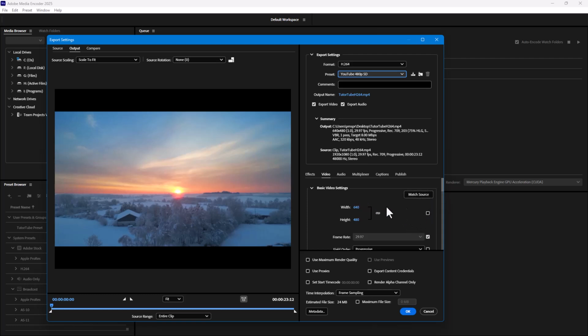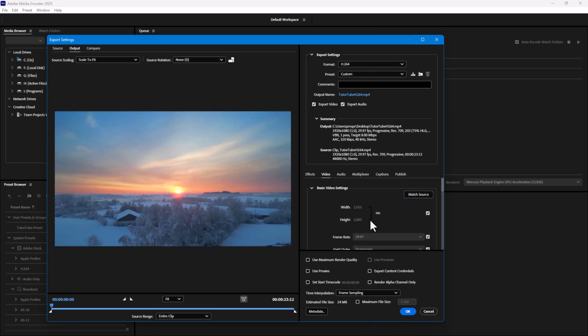But if you want to go ahead and use the same as source, you can go over here onto video and click on match source, so it'll use the same resolution right here. Apart from that, you can also go over here and uncheck this and add in your own resolution as well, just like this.